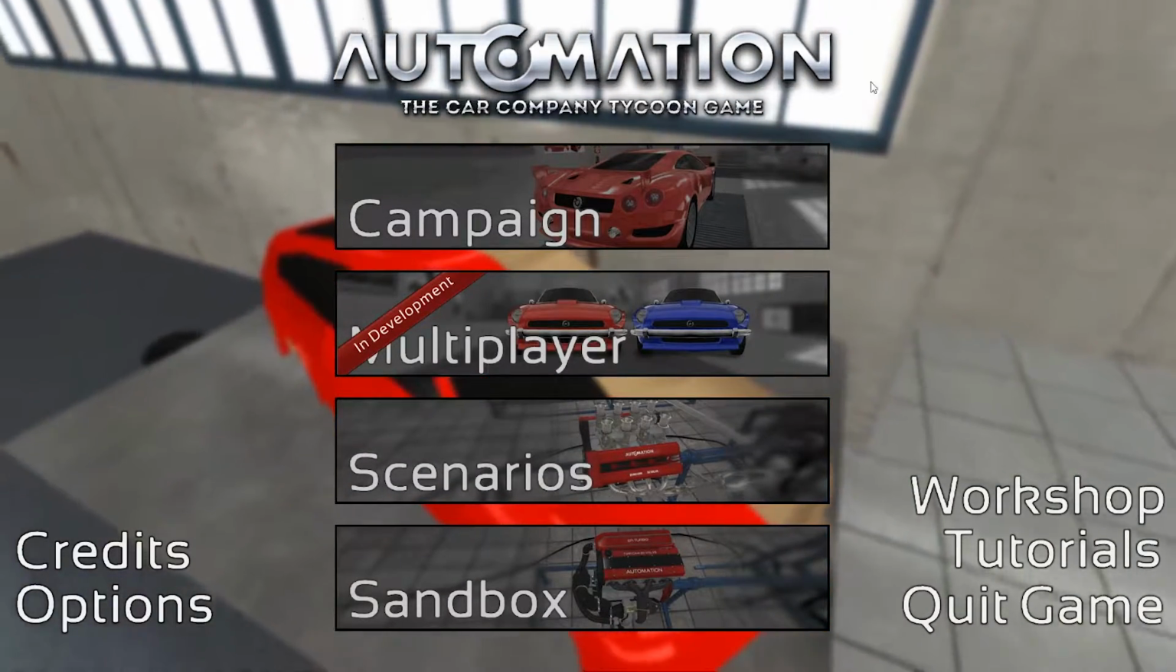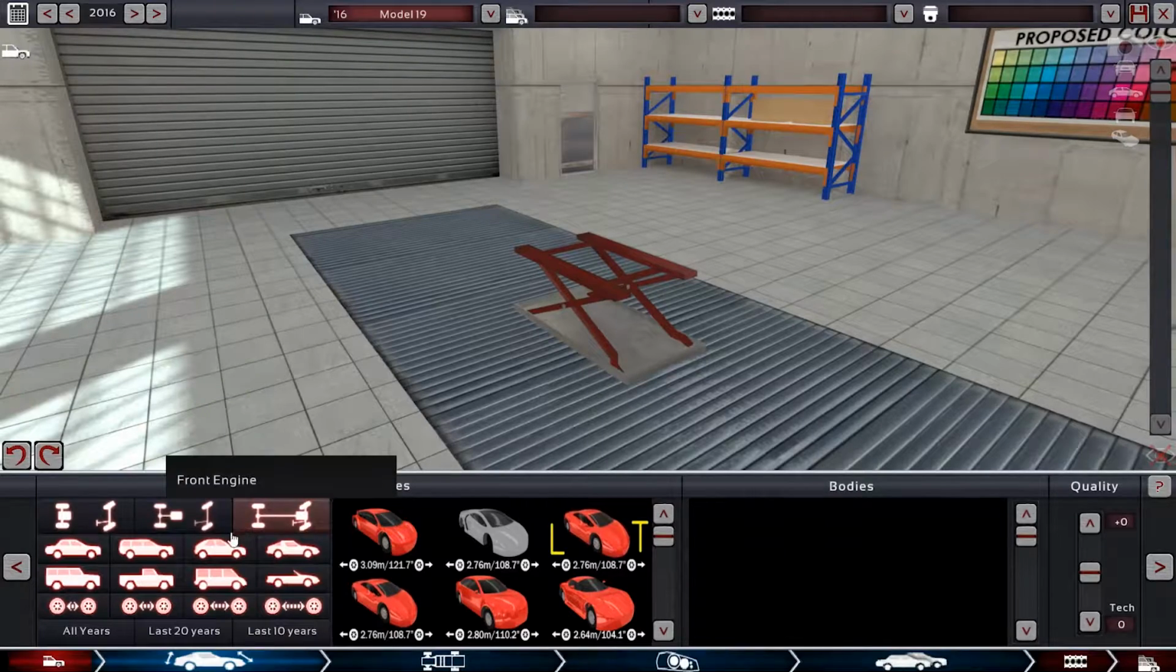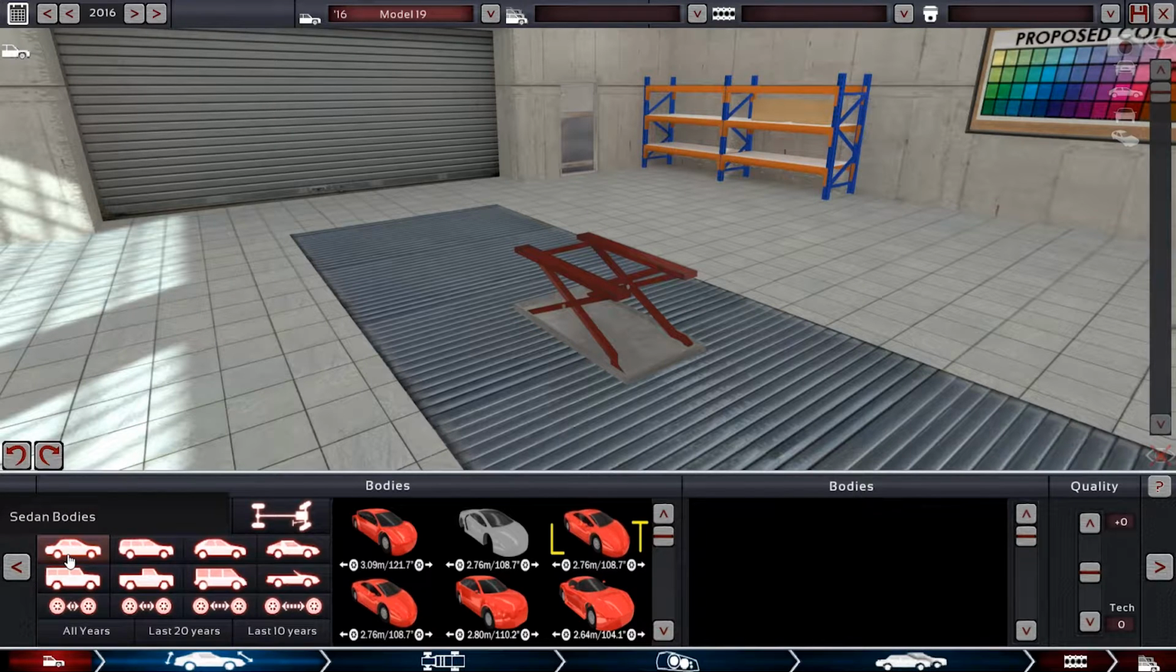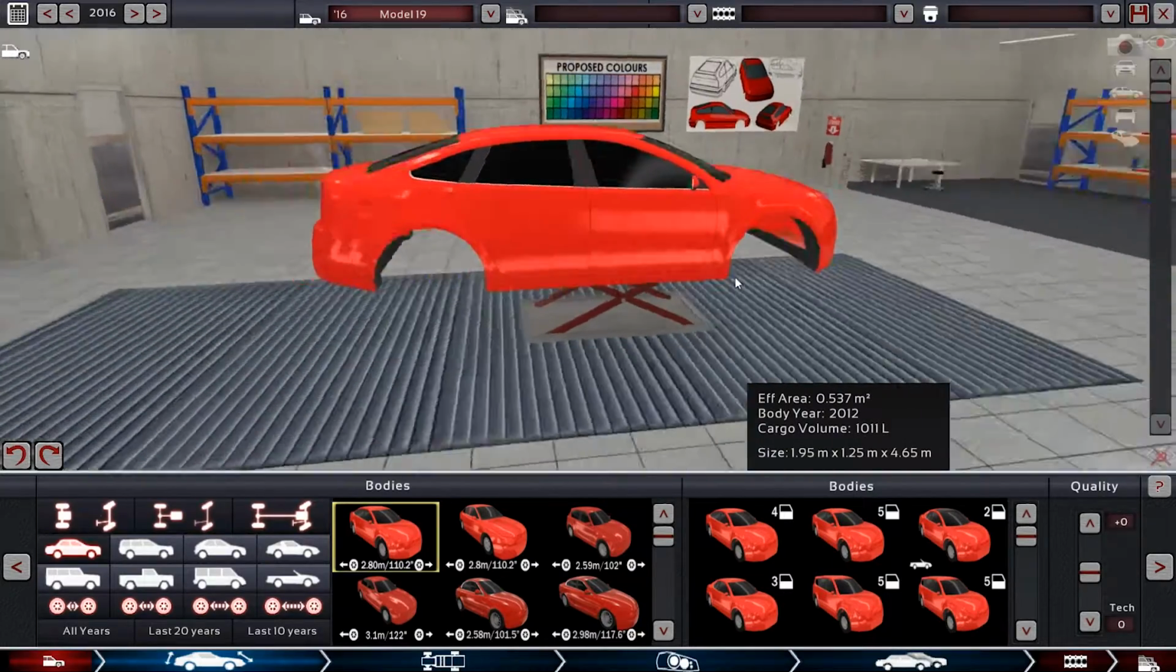Today we're playing Automation again, and today we're going to be creating the ultimate sleeper. Okay, so we're going to need to choose a body for our ultimate sleeper. I'm going to go for a sedan body, just sort of an unsuspecting look about it.